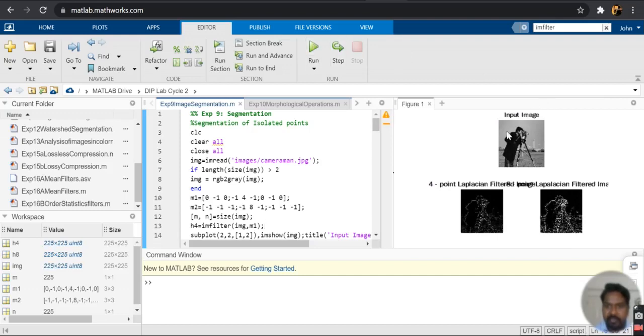So as you can see, this is your input image of a cameraman and it is a grayscale image. And we have the output of two filters. I'm sorry for the text overlapping, but you can see that it is a 4-point Laplacian filtered image, and you have an 8-point Laplacian filtered image.